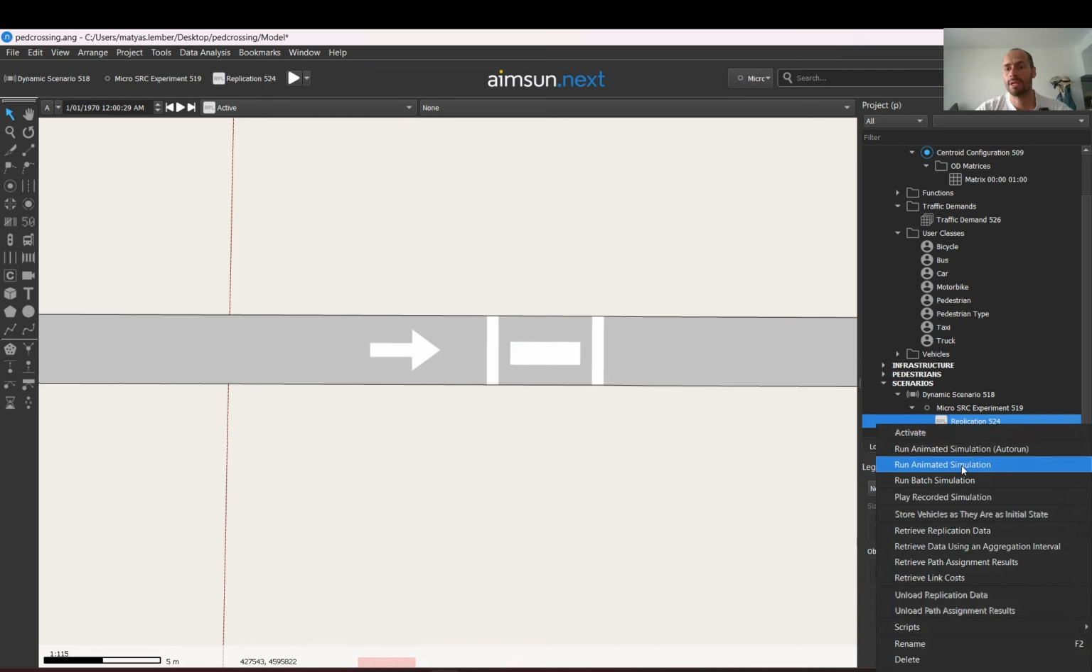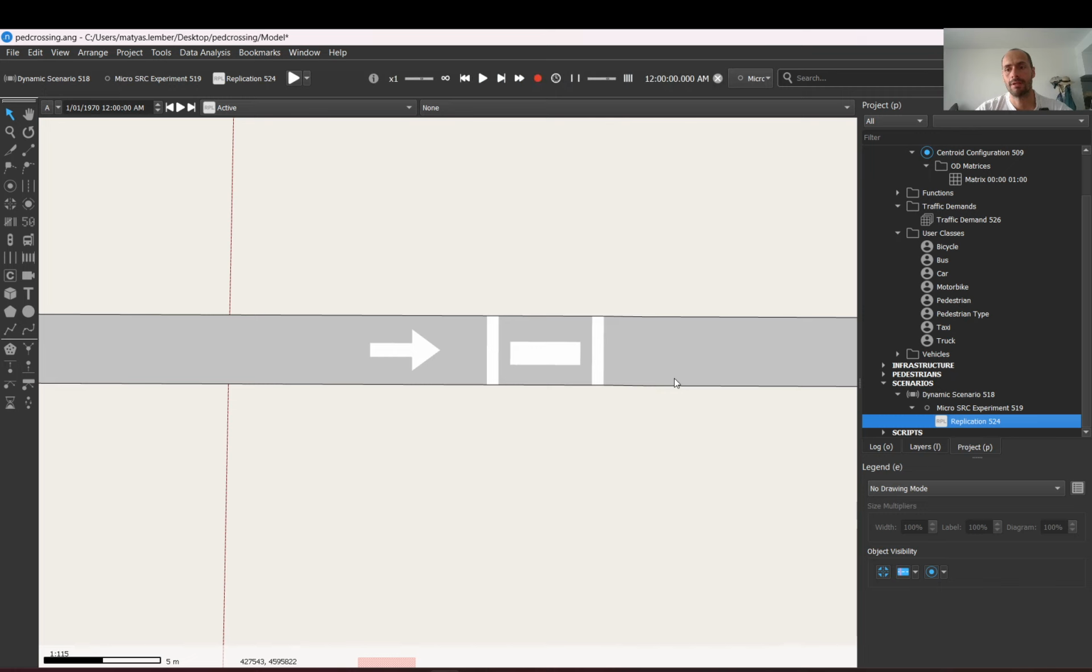And just to show you what the other one does, so if you do that, it starts this, but you need to play it to actually start the run. It initiates it, but it doesn't start it.